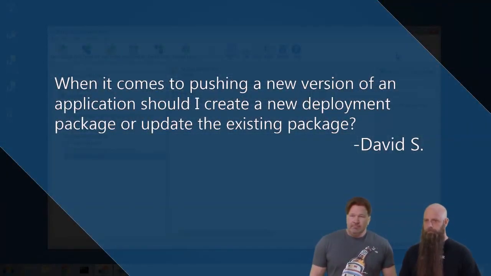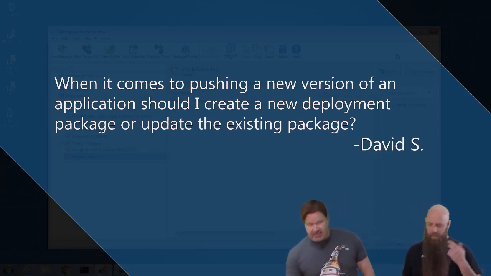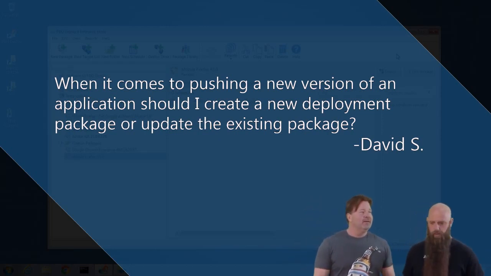All right. When it comes to pushing a new version of an application, should I create a new... You need a drink? I need one too. We need some fresh glasses. What's up? Have someone bring a tumbler in here. I need some scotch. Yeah.